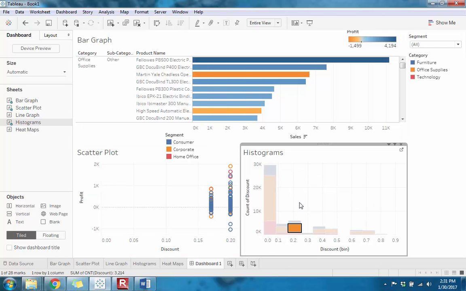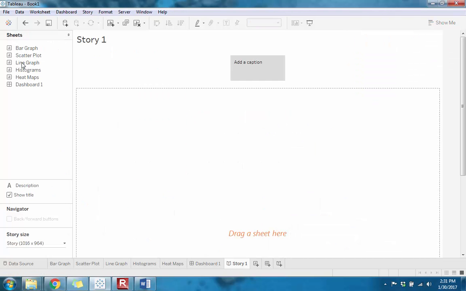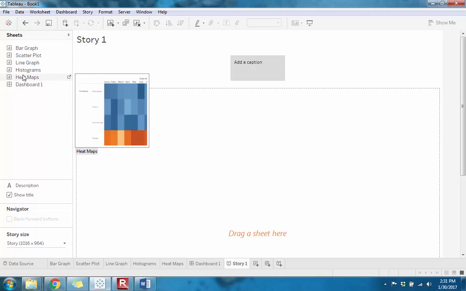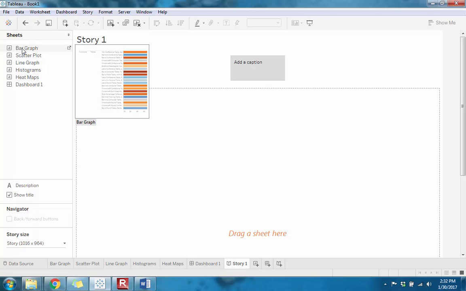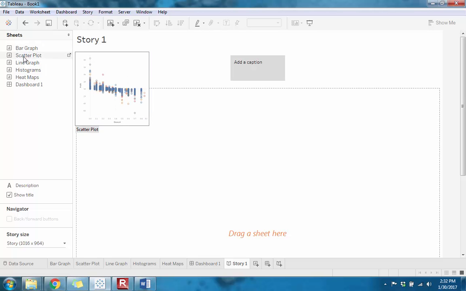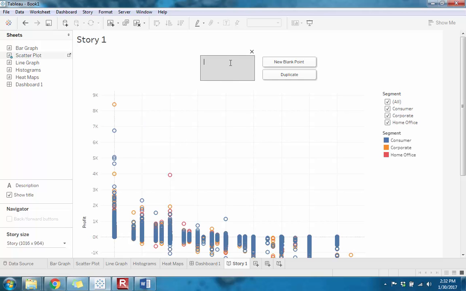Now let's move on, and let's say that I now want to create a story. So I'll select a new story, and as you can see here, I have all the graphs that I just created. I can just drag. Let's say that I'm interested in the scatter plot as story number 1, and I can give it a name here, scatter plot.